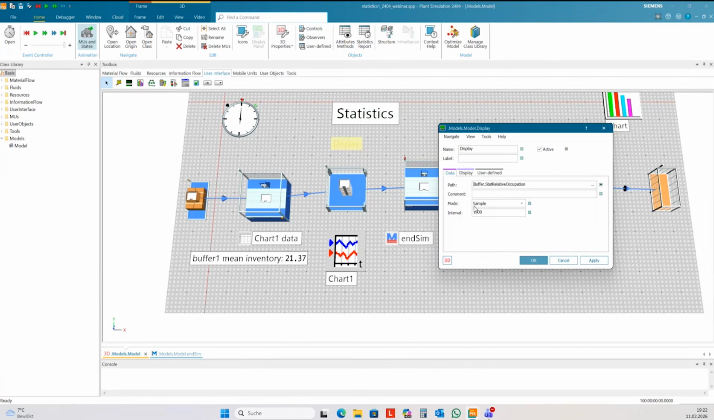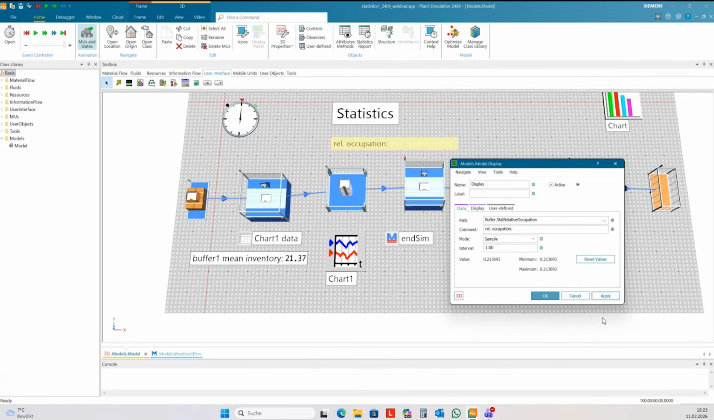And then you need to write something in front of it, "relative". And then I click on apply. Here it's the same. You can change this value permanently or every 1 minute.